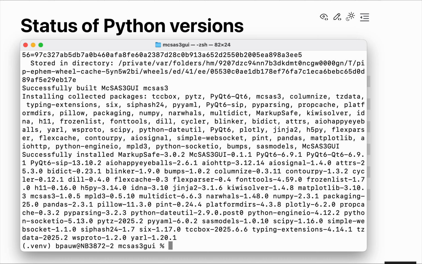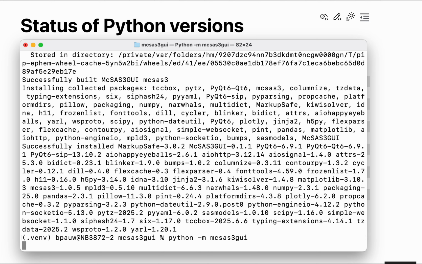So now that everything is installed, we can launch McSAS3GUI in the following way. We can say Python -m McSAS3GUI, and once you run that, it will launch McSAS3GUI. Now the first time you launch this, it will take a bit longer than the next times. I think it needs to build a font cache and everything, and those processes take a little bit of time. But the next few times that you execute it, it will happen a lot quicker.